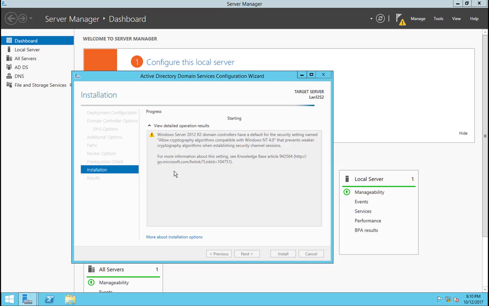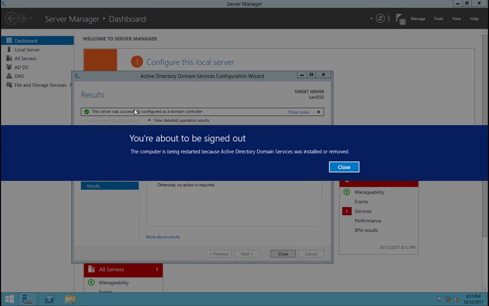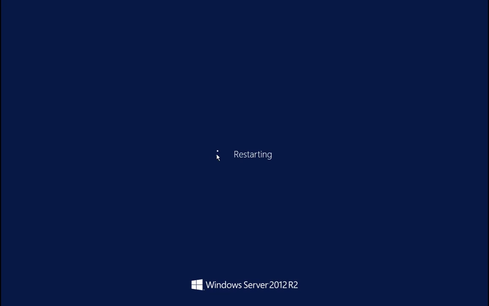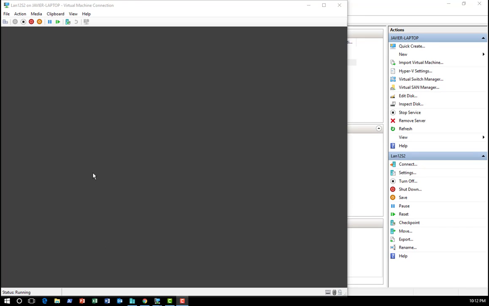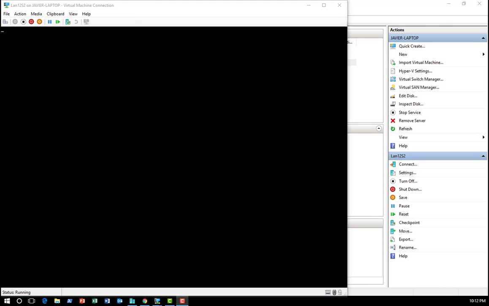Then it's going to start installing. That can take some time. In this case it's a VM, so it will probably take like a minute or so. Okay, so when it's done installing, this is gonna pop up. You're about to sign out. This computer is being restarted because of Active Directory. It's gonna restart itself, so it's restarting right now.